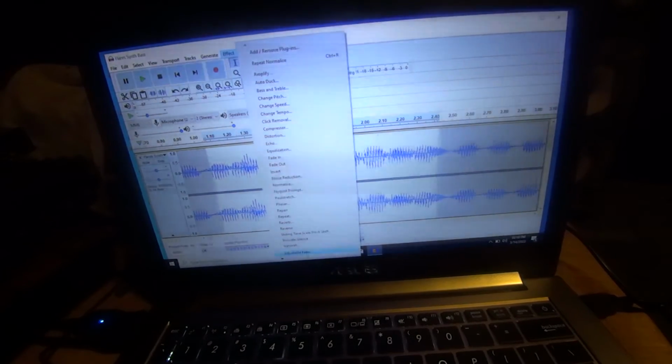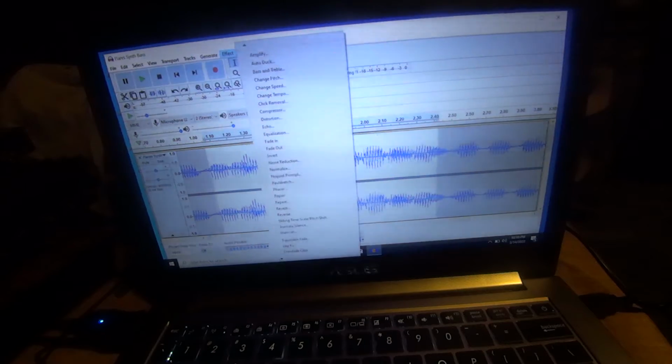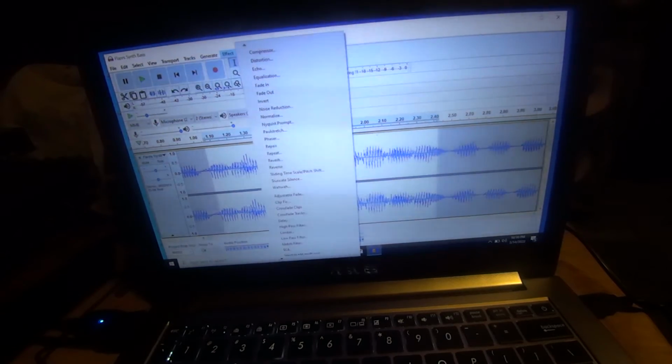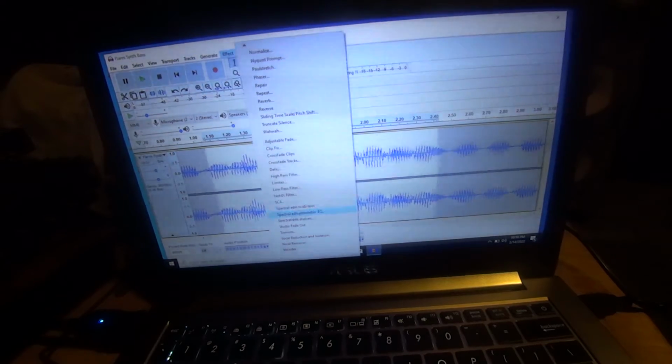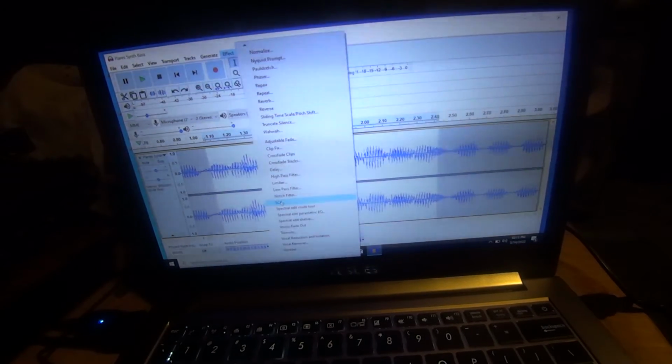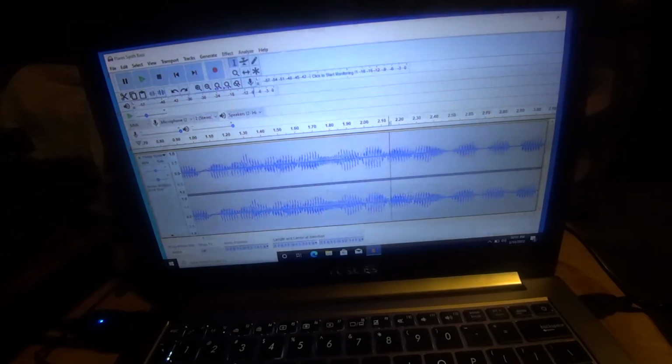Where's the rest of it? Okay, this arrow down here, there's more down here. Cross rate, clip cut, delay, high pass filter. Notch filter, spectral, tremolo. All right, I've used all the effects I want to use, but I might get this a little bit clearer by using some compression.